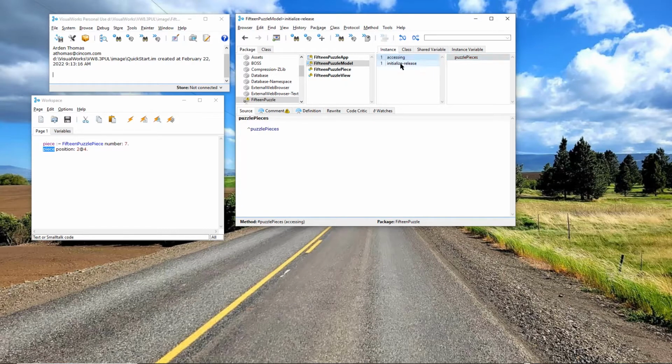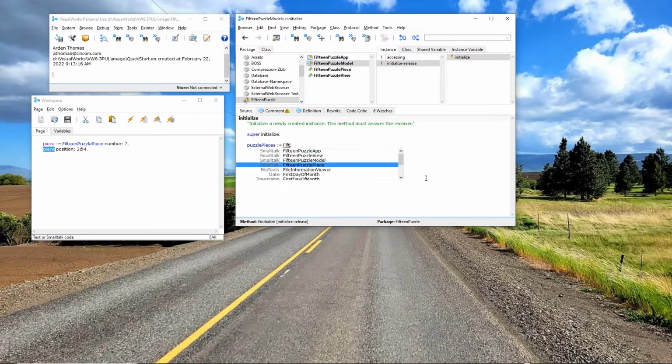Okay, so what's next? Well, the initialize, let me get rid of these comments. Remember, comments are in double quotes. And return self is actually the default of what happens. So we say super initialize and puzzle pieces gets nil. Well, I don't want that to be nil. I want to set it to, let's say, 15 puzzle piece.